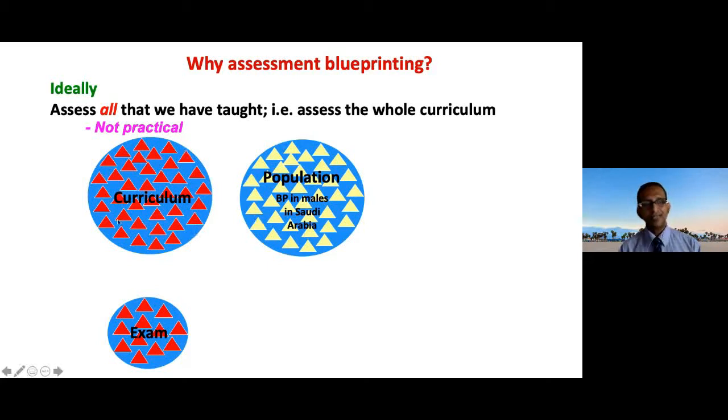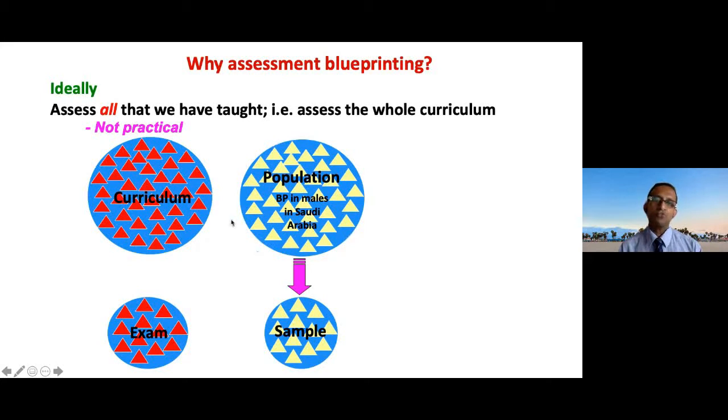That is like assessing the entire curriculum. Now we know we don't have the resources in research settings to cover the entire population of Saudi Arabia if we want to find out the average blood pressure in a male. So what do we do? We use a sample. Only a relatively small number of males will we include in our sample, measure their blood pressure, and average them. And if our sample represents the population, then the average blood pressure that we get from the sample will be very close to, if not the same as, what we would get if we had measured the blood pressure of all the males in the kingdom. So we can apply the same principle to the exam.